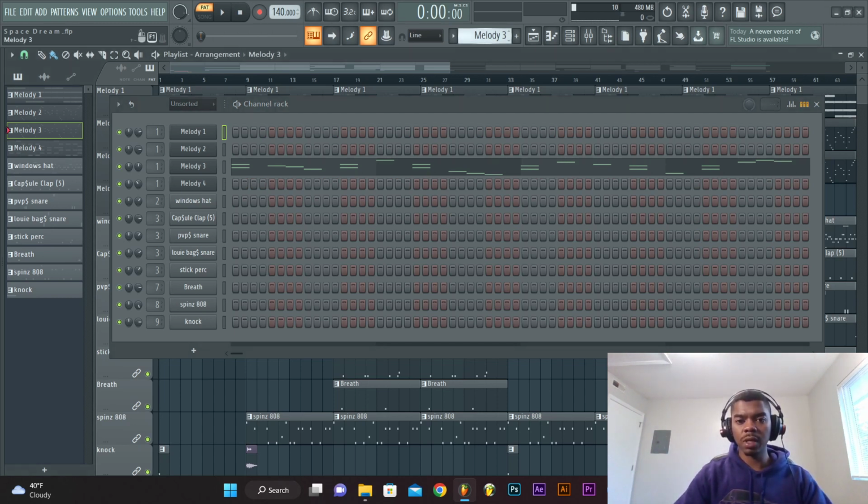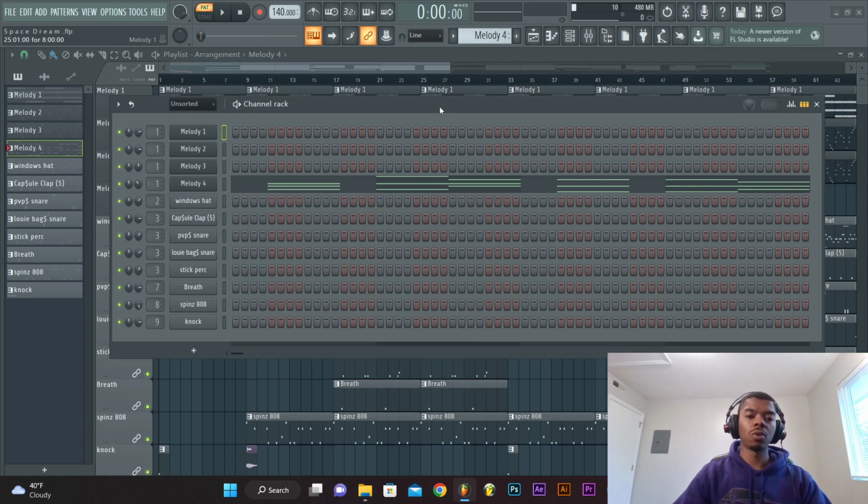So then we're going to go to melody four. Melody four is just some other chords and things of that nature, just kind of filling in the gaps in between the spaces when one melody isn't playing. So this is what I got here for that.